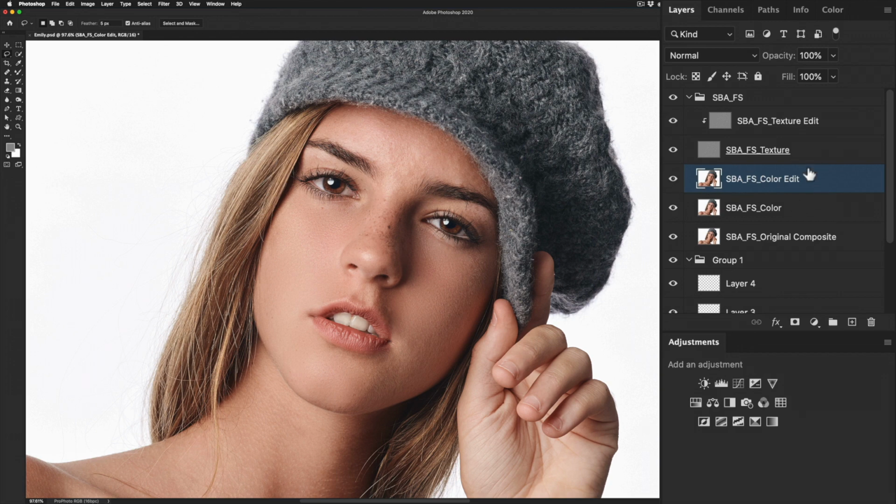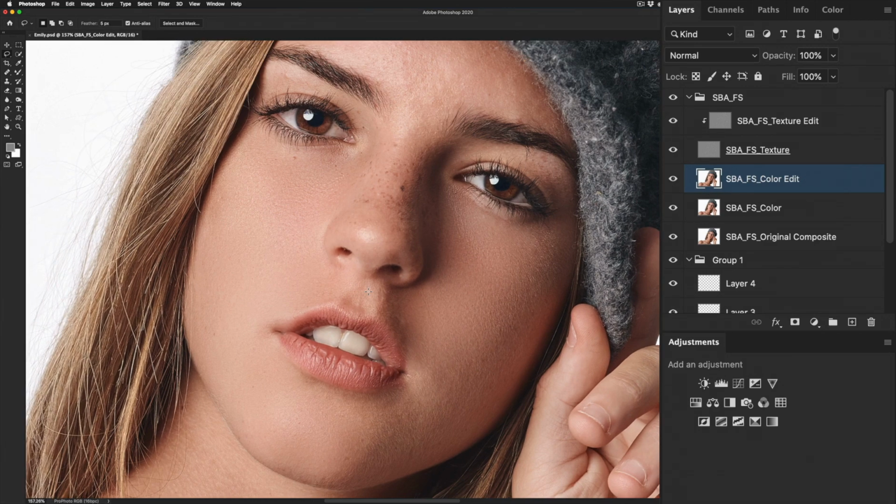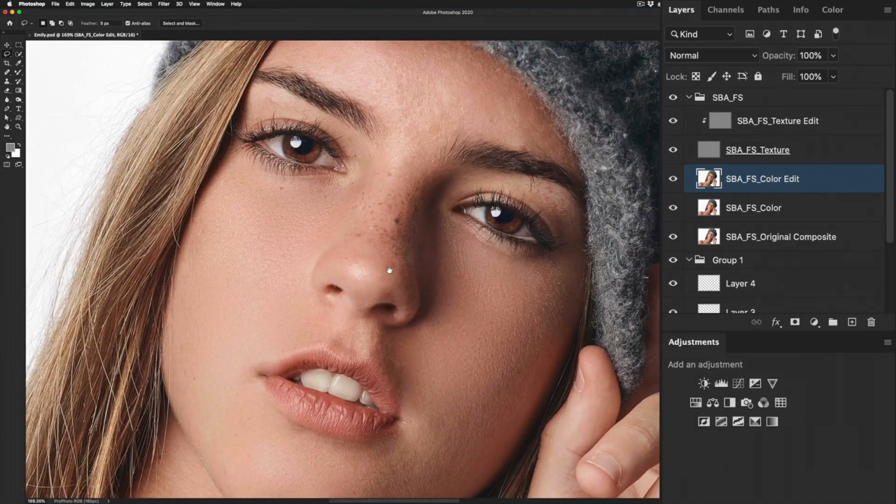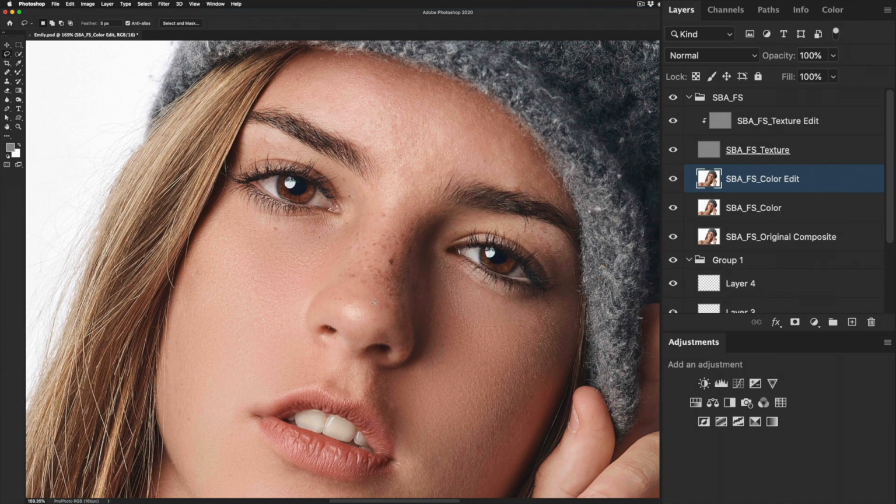Since I am working on the color layer, I do not change the structure or the texture at all. This is, at least for me as a people photographer, super important. I don't want to create Barbie doll plastic fantastic. I want to make sure that the skin is still intact. But at the same time, I like a very smooth color. So I'll do the same here.